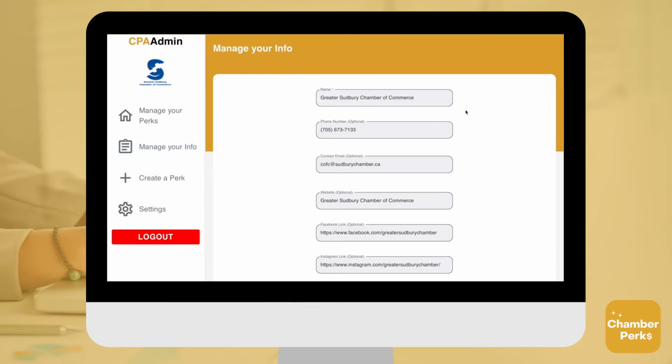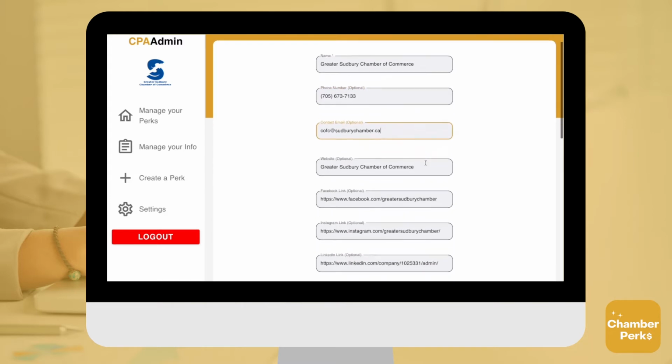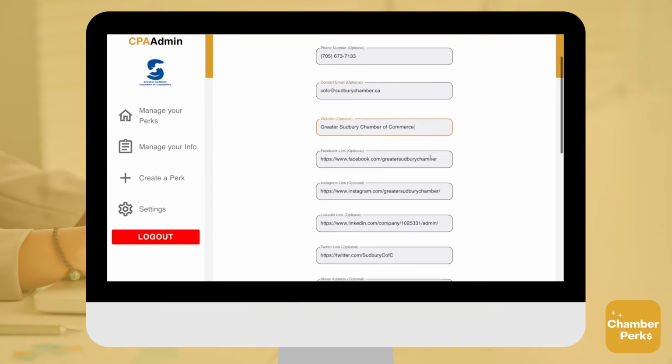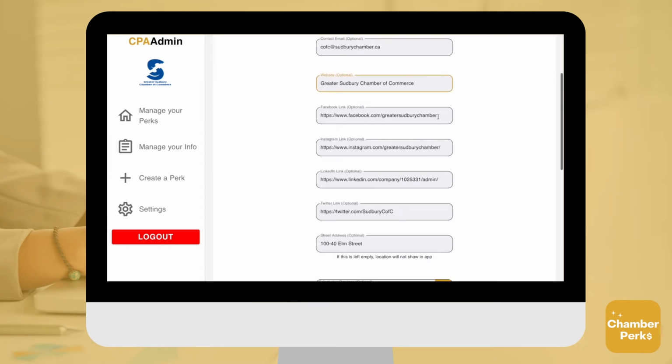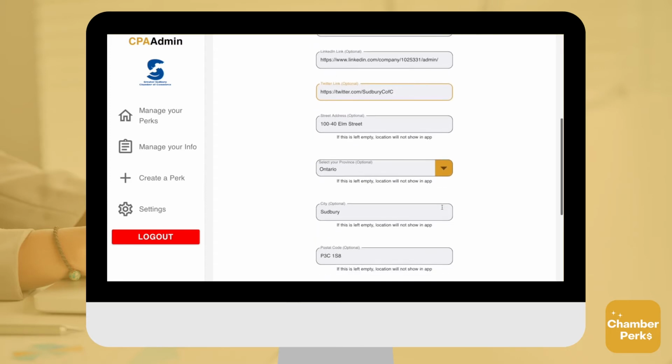This is basically the Chamber Business Directory. You're going to see that your name will appear in the first box, followed by your phone number and a contact email. You will have the ability to put in an optional website link, as well as to include your social media feeds. So this will be Facebook link, Instagram link, LinkedIn link, and Twitter link. Finally, you'll have the ability to put in your street address. If you don't want to fill this in because you're a home-based business, you can leave it blank.